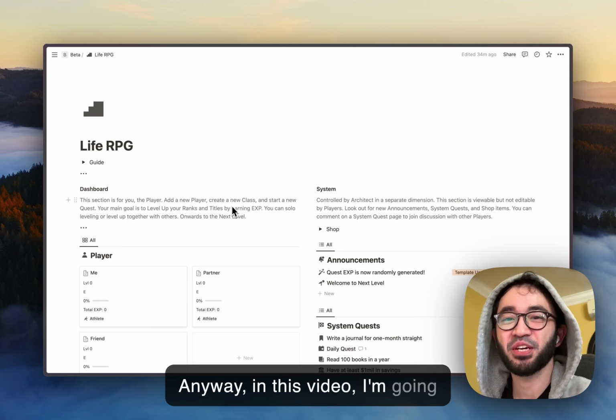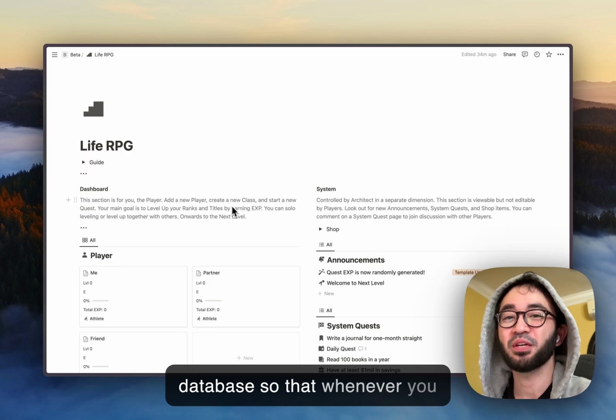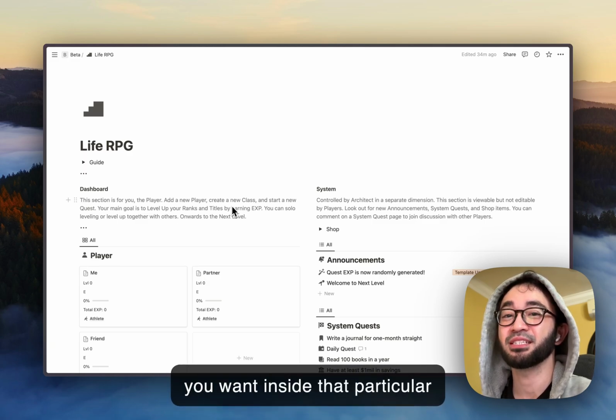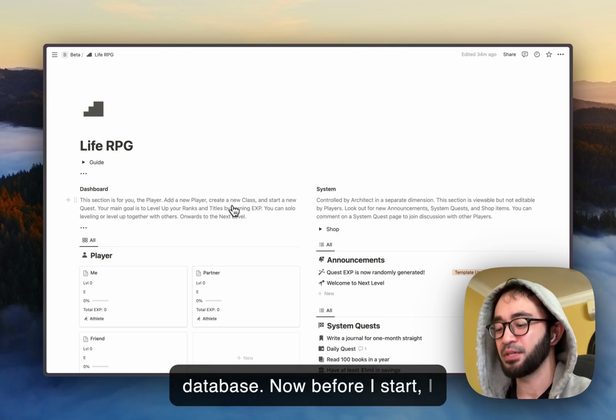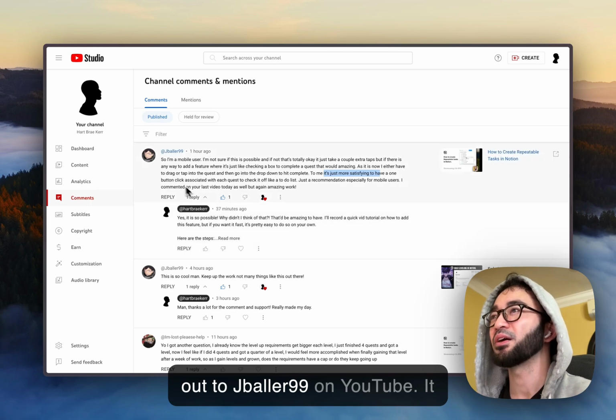Well, anyway, in this video, I'm going to show you how to create a button inside a Notion database so that whenever you click on this button, you can do whatever kind of action that you want inside that particular database, right?